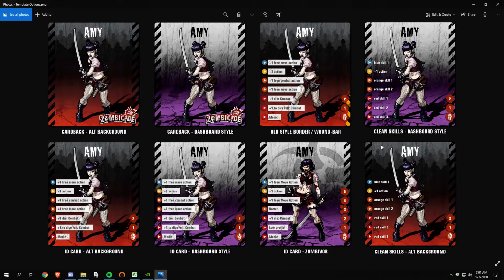The rest of these show different things you can do with the other elements on the card. Oh, the other thing you can do with the background is, the original ID dashboards have the regular living survivor on the front and a zombivore version on the back. I call them zombivores. It's probably supposed to be called zombivore, like a zombie survivor, but I don't like that. So let's look at a couple of differences here.